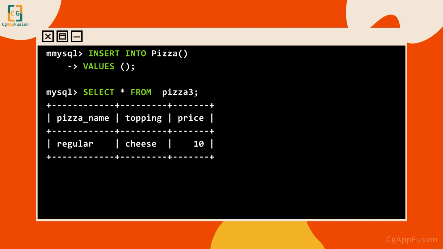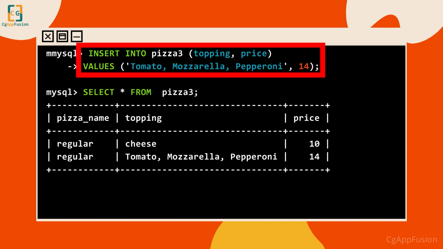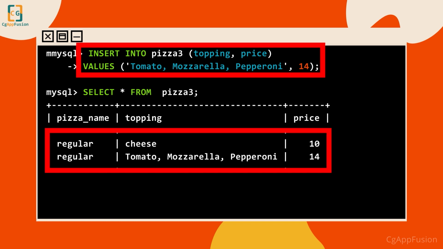Let me show you one more example. As you can see, I have inserted a new pizza, but I only provided the topping and the price. So for topping, we have tomato, mozzarella, and pepperoni. And the price we have raised to $14. And when we do the select from pizza3, we can see that we have the previous insert when we didn't provide any information. And over here, you can see that we have the second pizza with the name regular. So even though we didn't provide the pizza name in our insert, we had it set as a default regular.